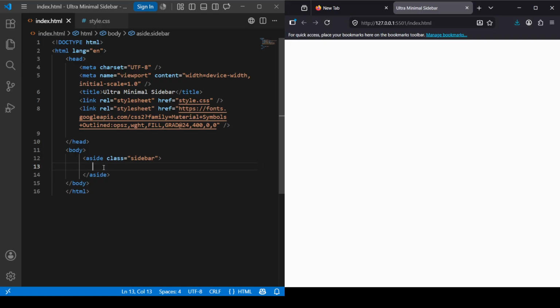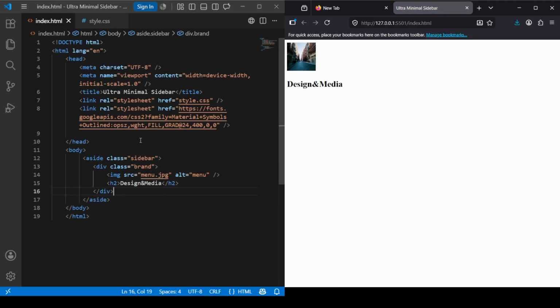Next, let's add the brand section. I'll insert the menu icon, then add the website name, Design&Media. This will appear at the top of the sidebar and give it a clean, professional look. Next, create the navigation menu. This is where we'll add all the sidebar items.